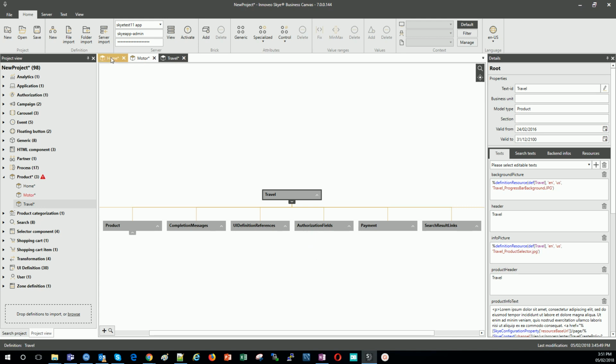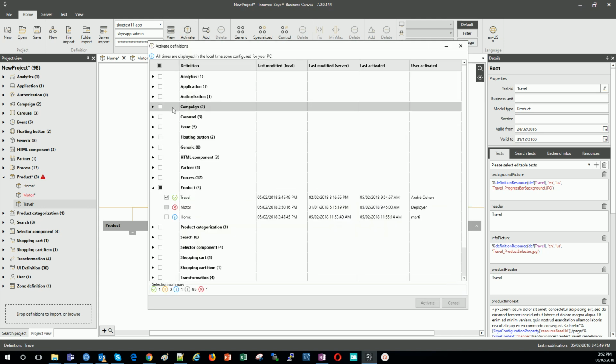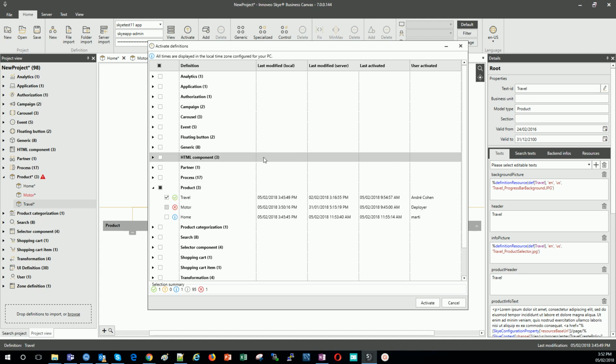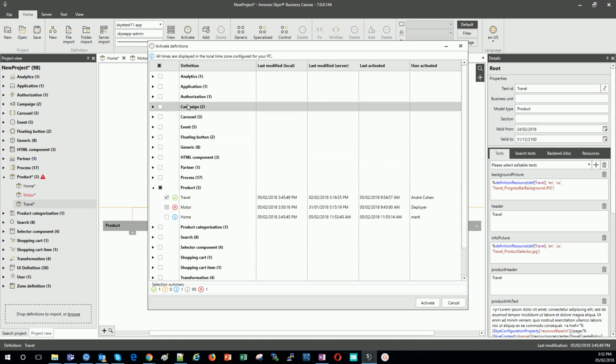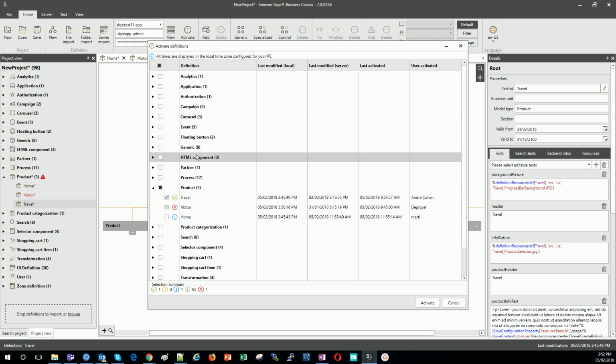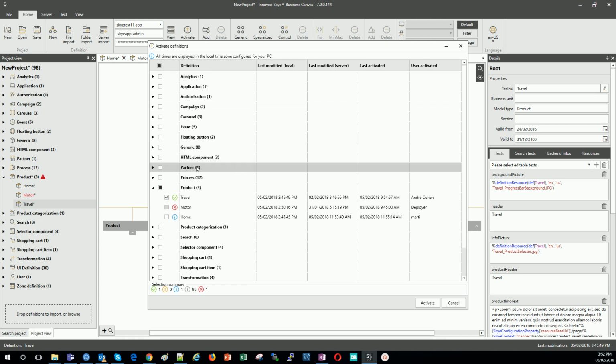I have recently changed my home, motor and travel definition so that they are now newer versions than the ones on the server. So when I click on the Activate button on the ribbon, a dialog with all the project definitions grouped by model type is displayed. If a model type is collapsed, it means that no definitions of that model type need your attention, because it is the same definition as the one activated in the server. Model types which are expanded list definitions which require your attention.